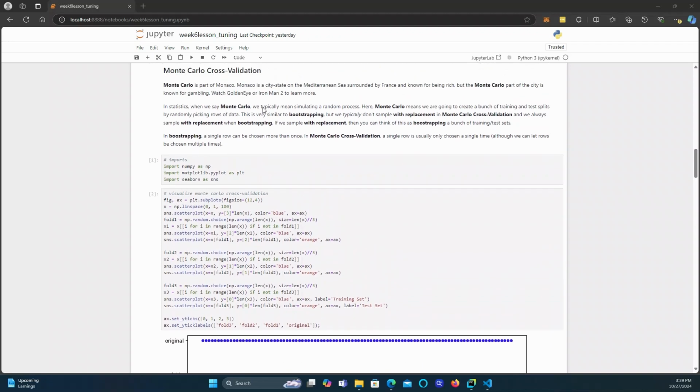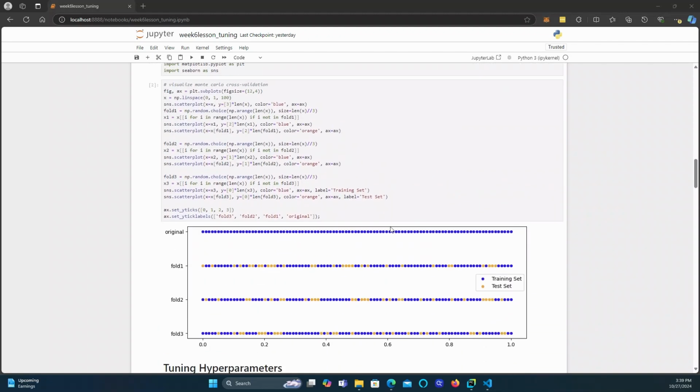So Monte Carlo cross-validation is a lot less structured, and there are some problems with that. But it also allows you to create a larger number of training and test splits, a larger number of cross-validation folds than k-fold cross-validation does.